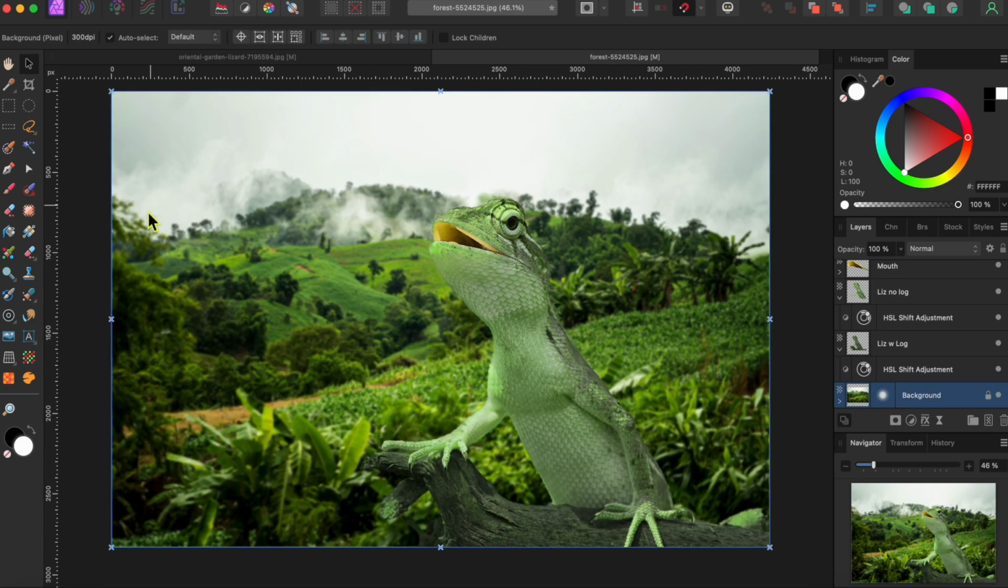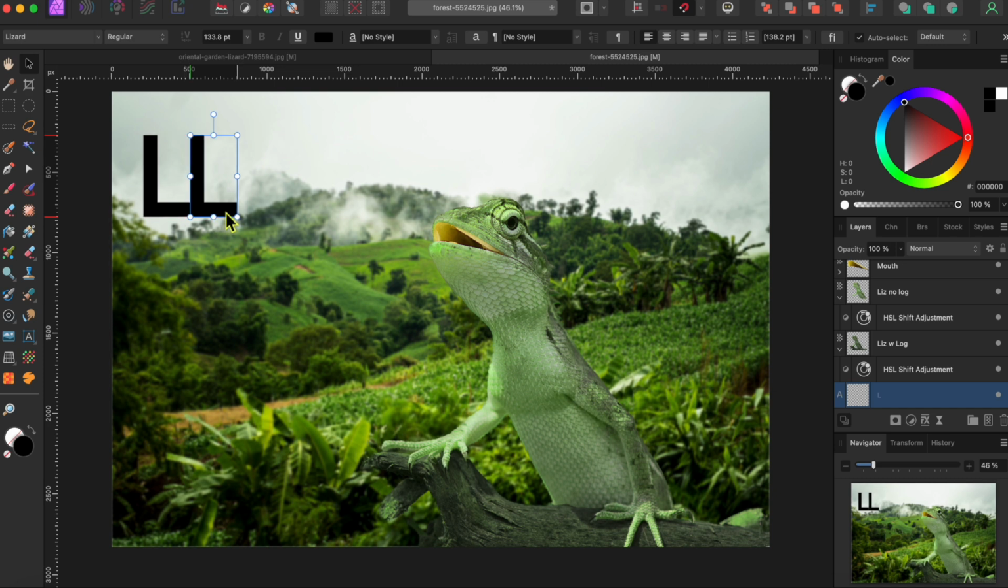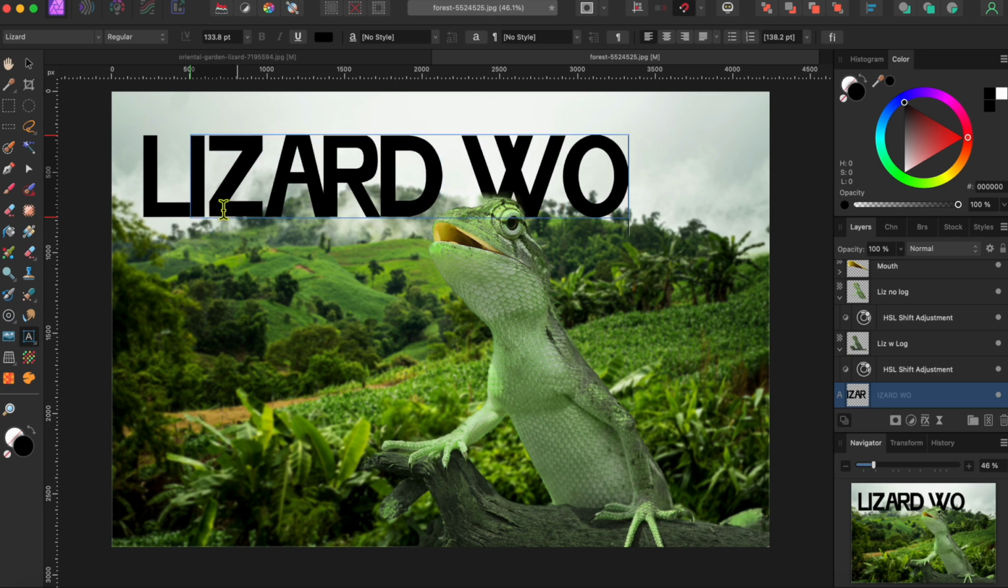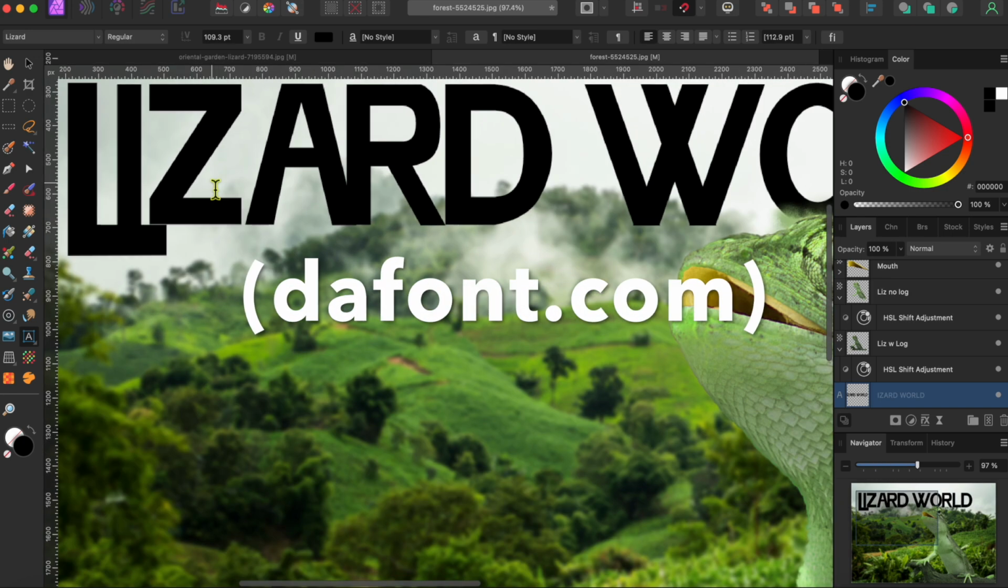Alright, now I'm going to move on to adding the text. We'll call our lizard theme park Lizard World. I'll click on my artistic text tool in the left-hand toolbar and then click and drag to about the size I want. I'll start with the L all by itself. Then, I'll click Command or Control J to duplicate it. Next, I'll type out the rest of the letters in Lizard World. I'll then resize the rest of the letters so they fit above the bottom of the L. By the way, the font I'm using is called Lizard. You can find this and other great fonts on dayfont.com.